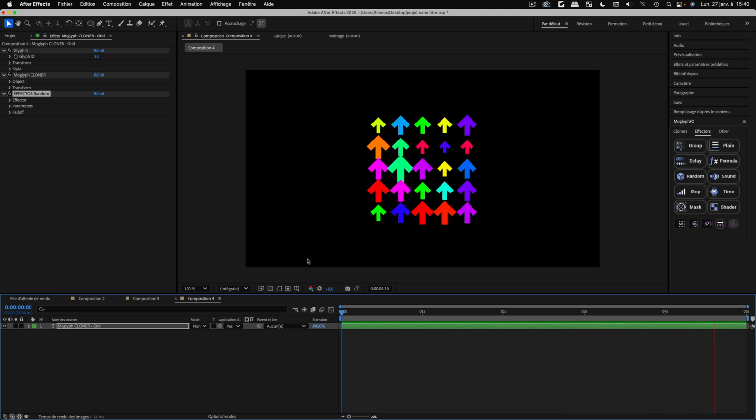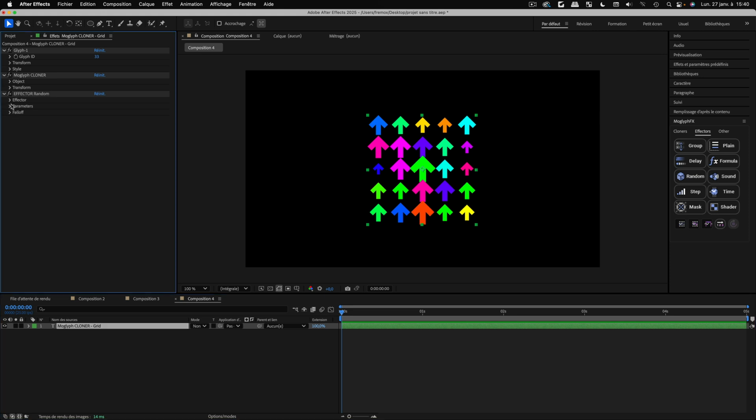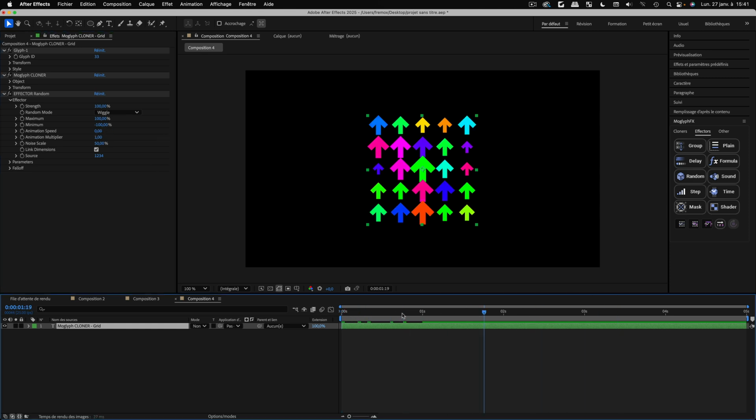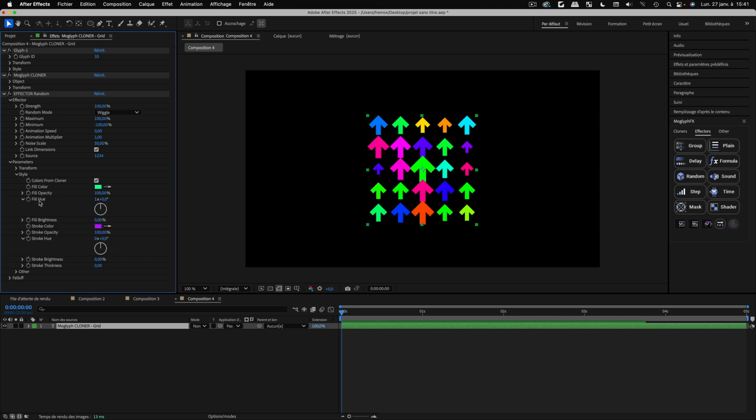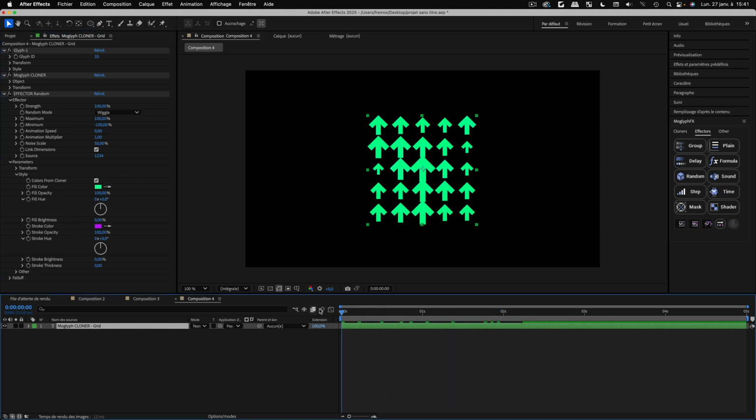So this is really interesting. And maybe you don't want to have this animation. I can then go to the effector group of the effector random and play with the animation speed. Maybe you don't want it to be animated, so I can type 0 and now it's perfectly still. And maybe you don't want the hue color to be changed. So you can go to parameters, style and 0 out the fill hue, and this is because there is 1 full turn of color hue value here. So if I 0 the number of turns, it won't affect the color at all.